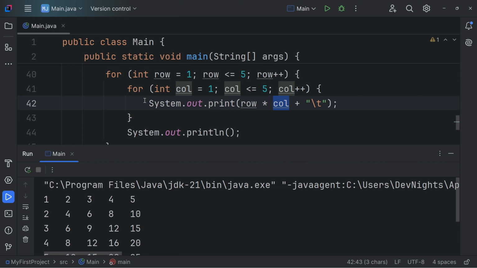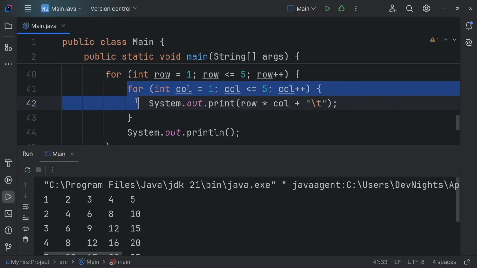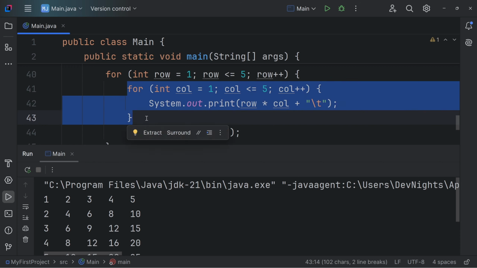It's here, you see, yeah. And then the variable col gets incremented by 1 and becomes equal to 6. 6 doesn't match the condition anymore. 6 is now greater than 5. So this inner loop stops running.